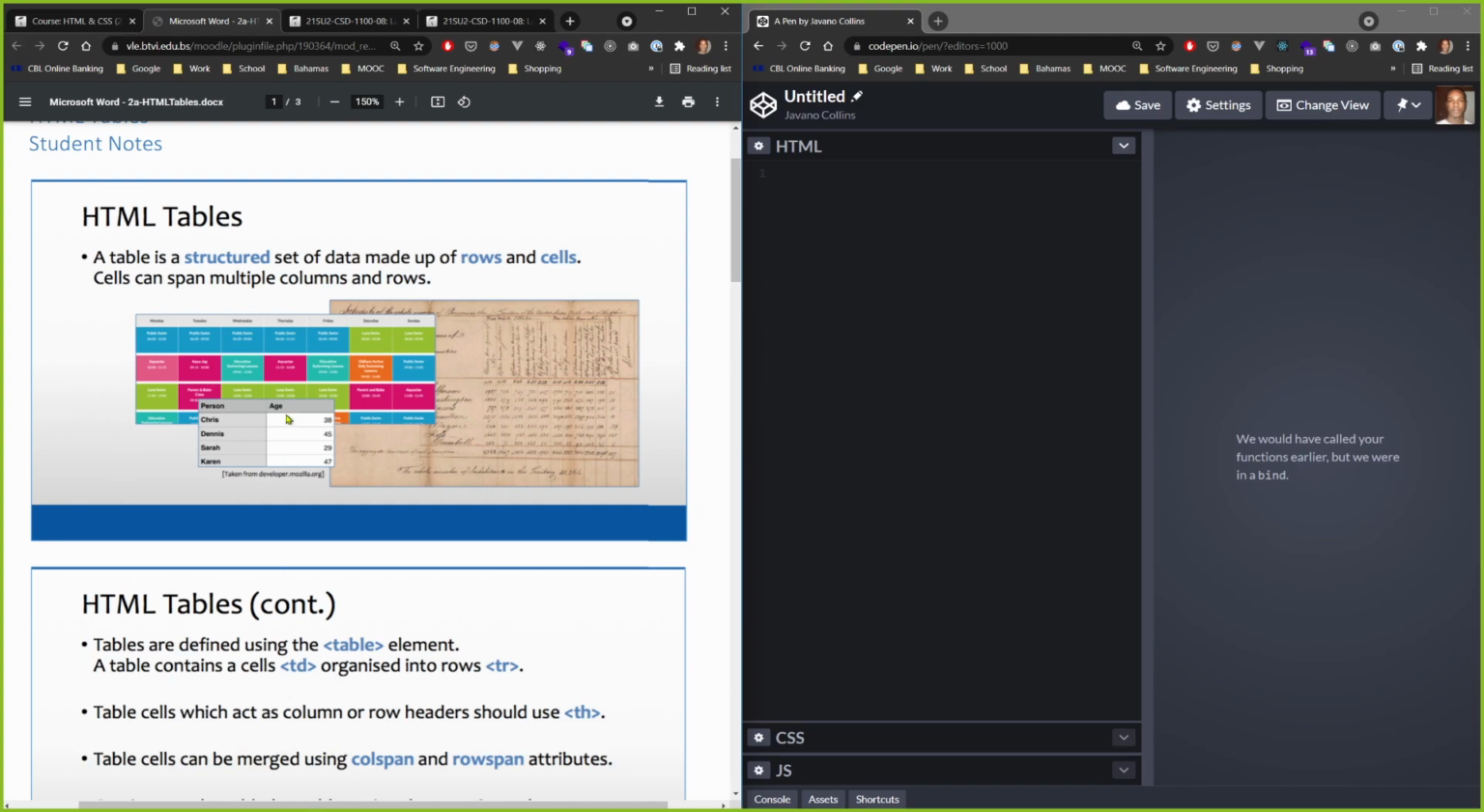So again, you could think of rows as organizing data side to side. So person and age is in one row. Chris and 38 is in one row. Dennis and 45 is in one row. Sarah and 29 is in one row. And Karen and 47 is in one row.